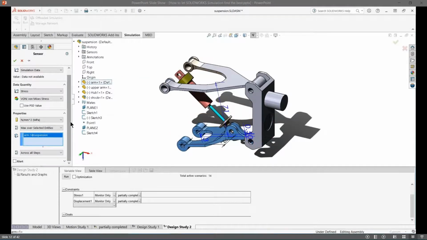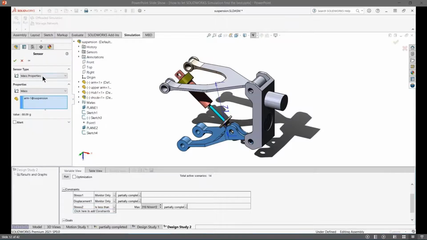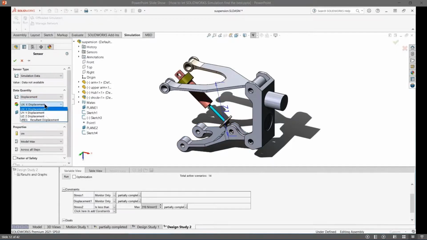So now I'm focusing more specifically on the arm, and I'm going to say, well, the stress in this arm has to be lower than 310 megapascal. Why 310? The yield is 620 for this material. If I want to have a factor of safety of 2, half of that. So that's 310.